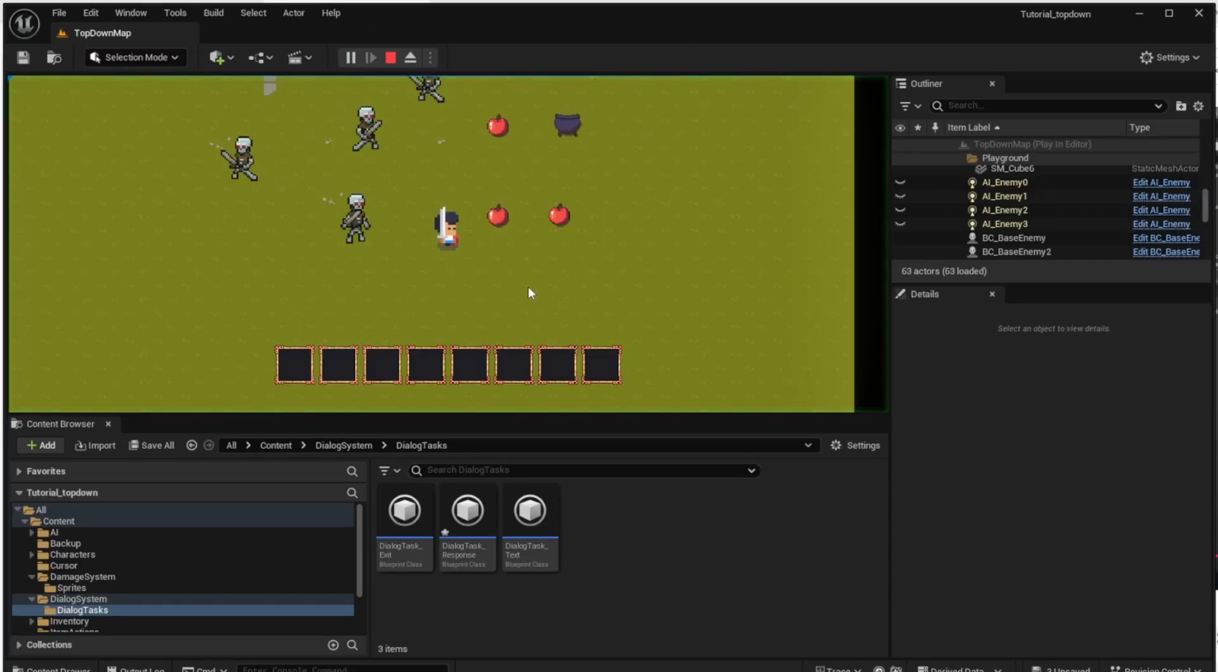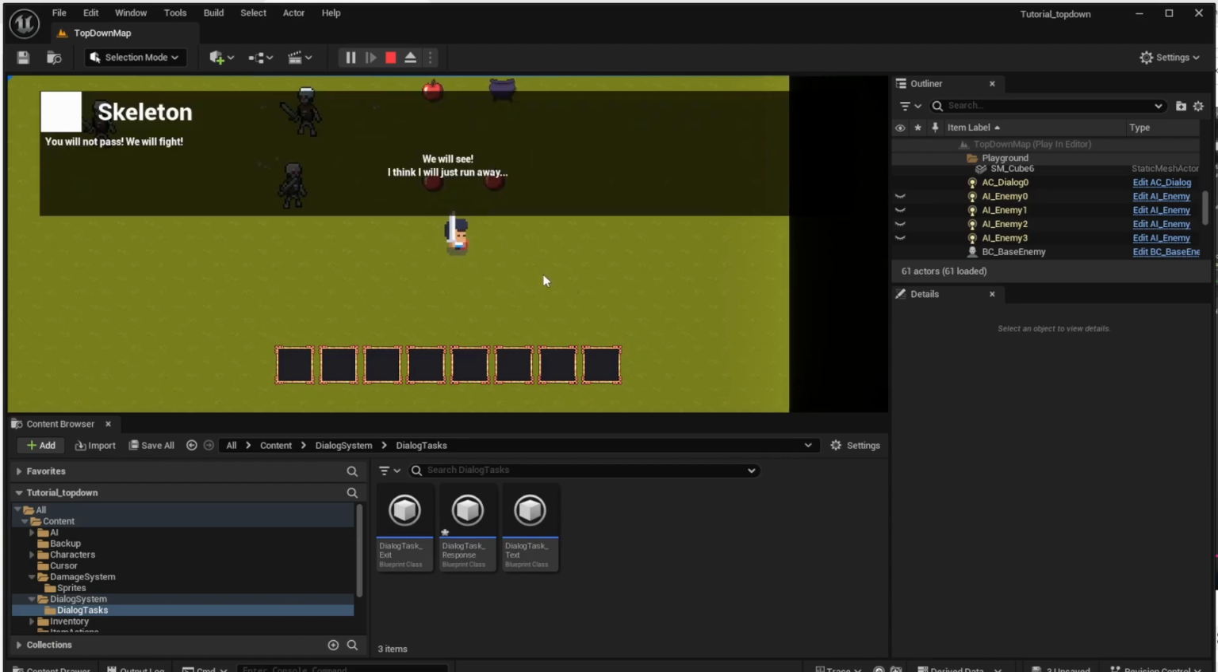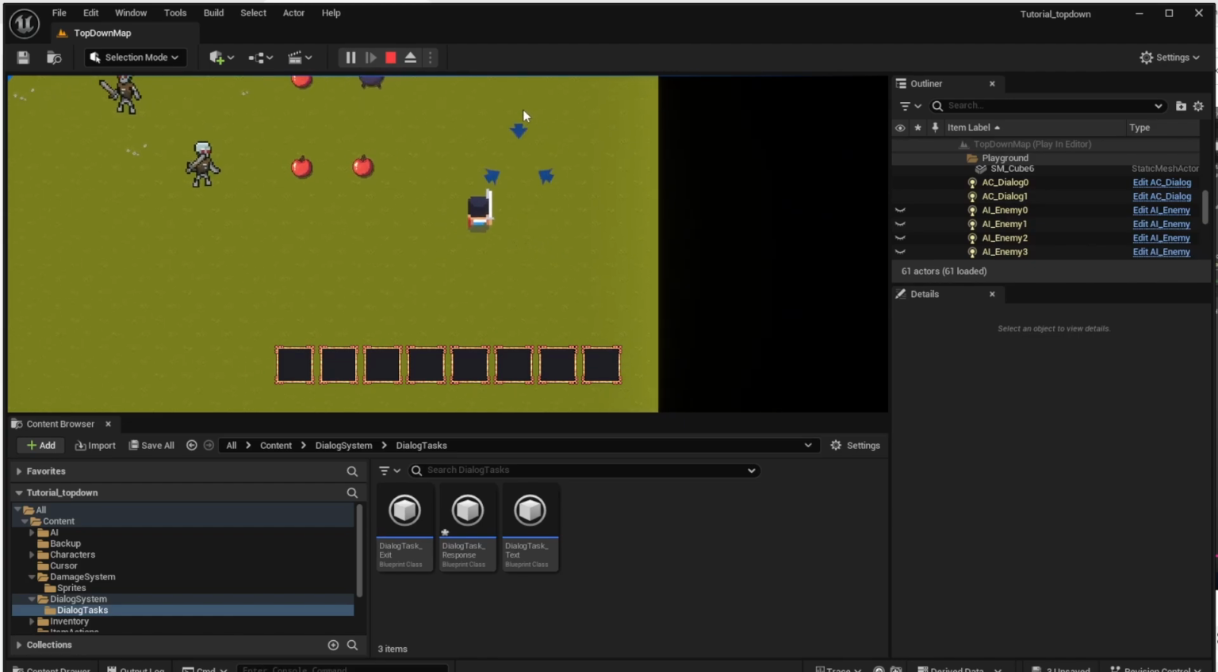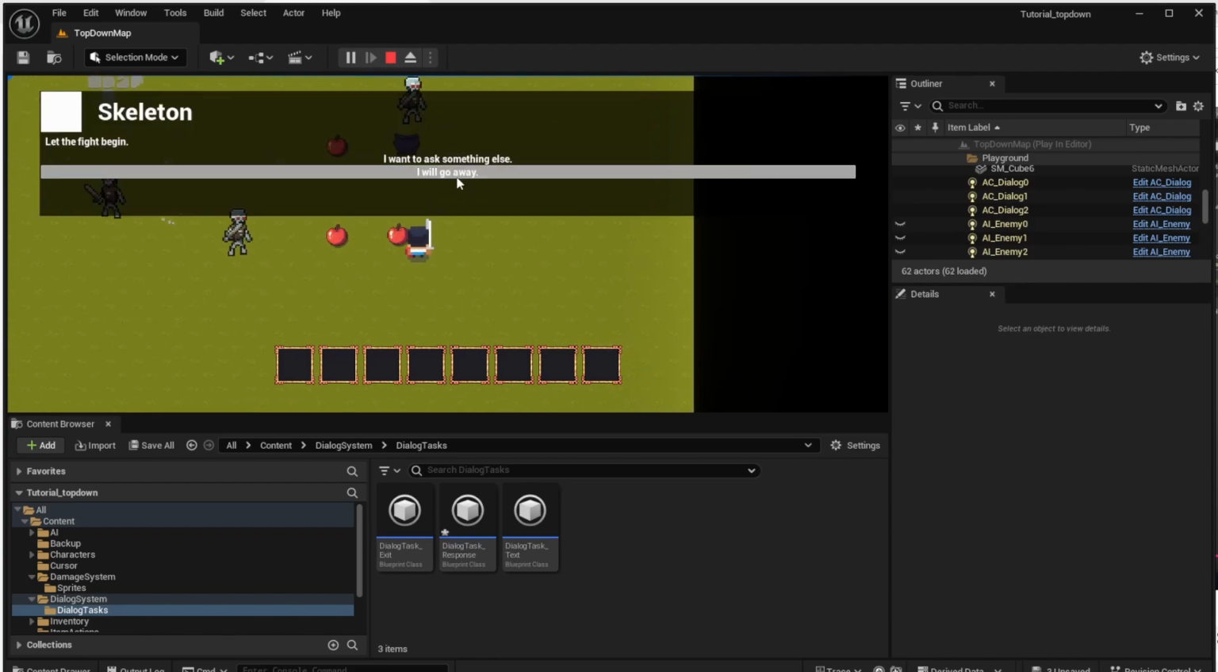We can try playing the game, and in case we will leave the dialog, we should be able to go away and leave. Here we are just overlapping again with the box collision, so that's something we could fix, but it will not be part of this video.